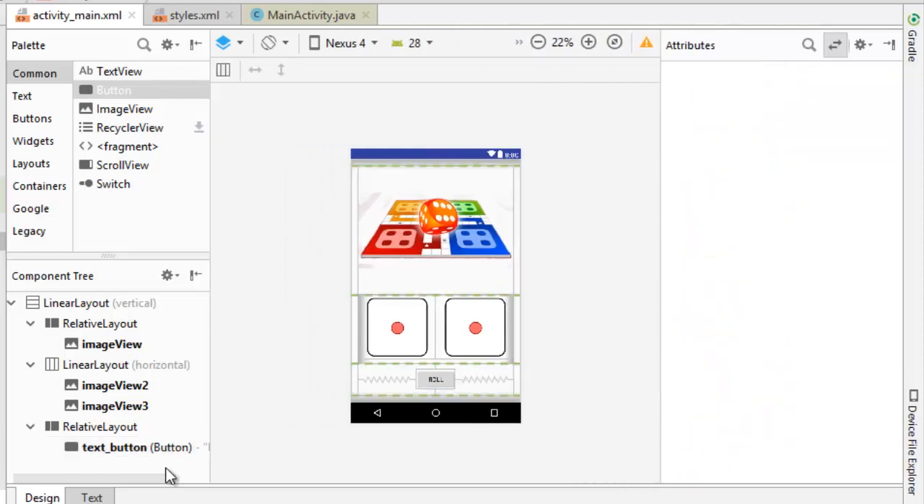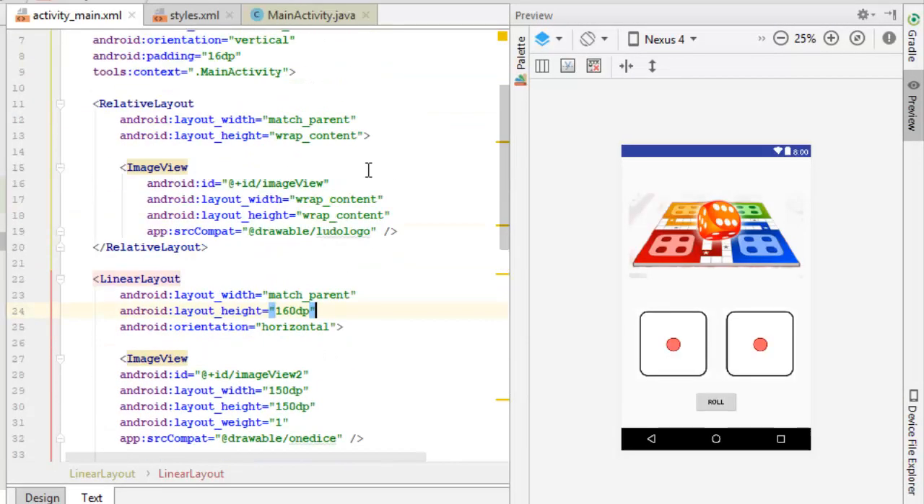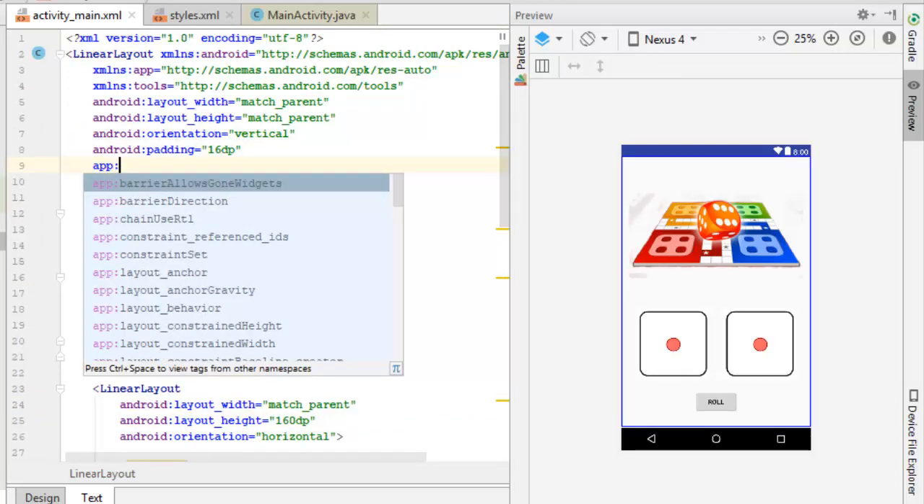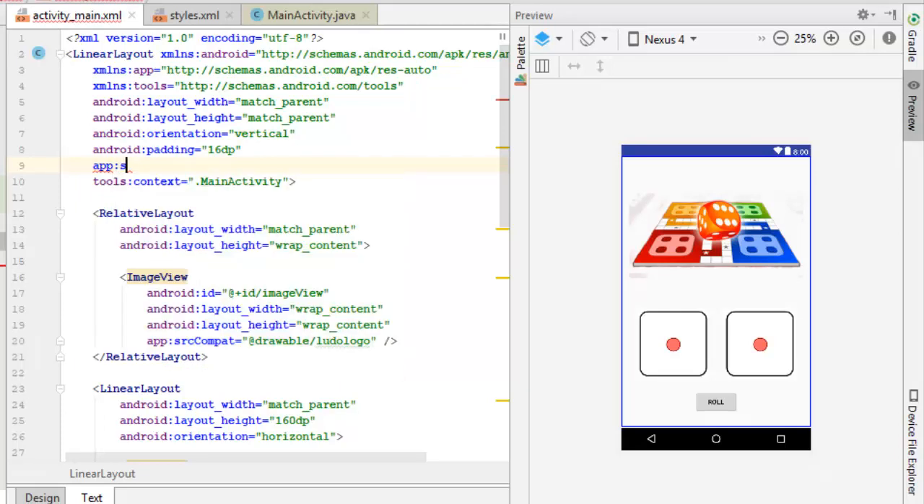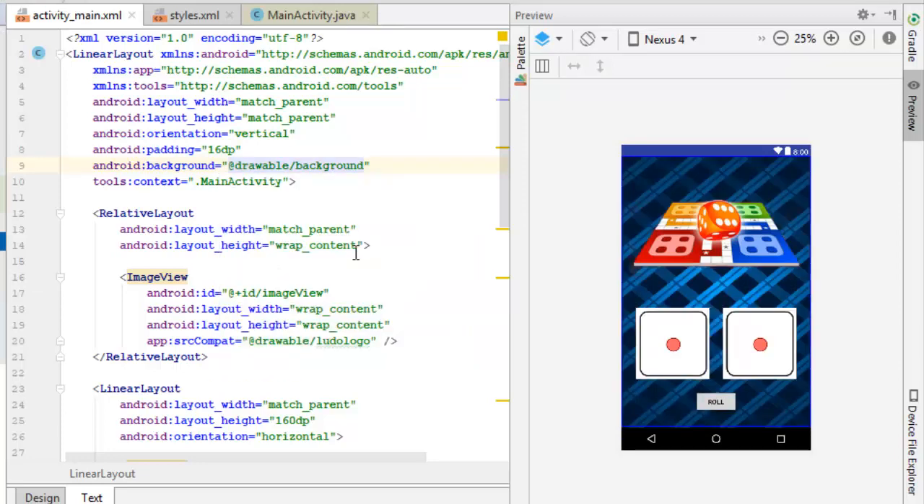So that's about it. Right now I want a background for it as well. For that I am going to go inside my design, inside my text, and put an image to that. So app:srcCompat, and I'll put a background, android:background. It will be inside drawable. It just shows drawable background, and that's so simple. This is the background image which we have, and this is how the design looks. That's how simple it is.